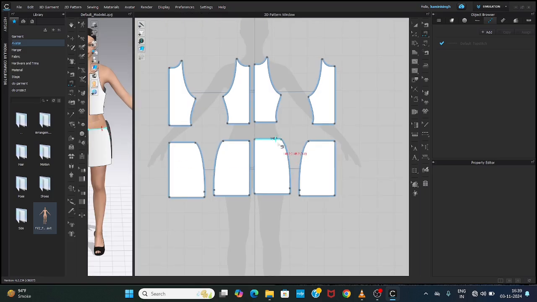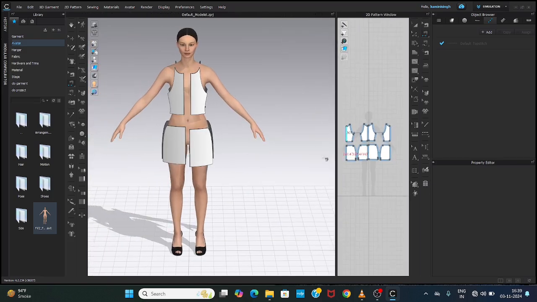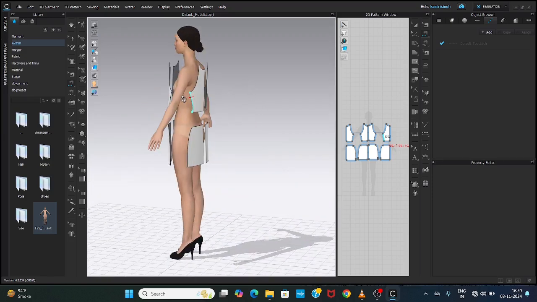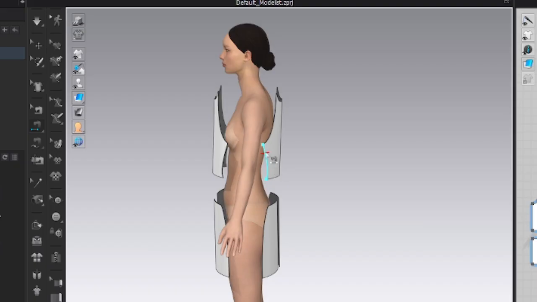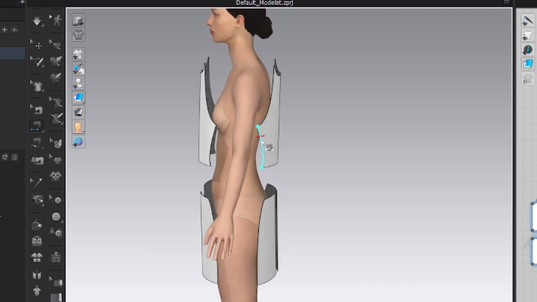Let's come to the 2D window. Firstly, I will show this on the 3D window. It will give you a clear idea about this. Now come to the line. Here this is the side seam of the pattern. You can see here we get two lines on the top and bottom. Simply click over this line, then come to the other pattern, then click this.